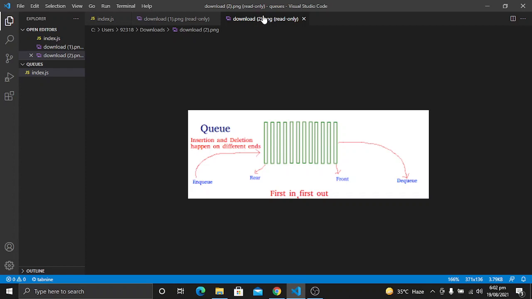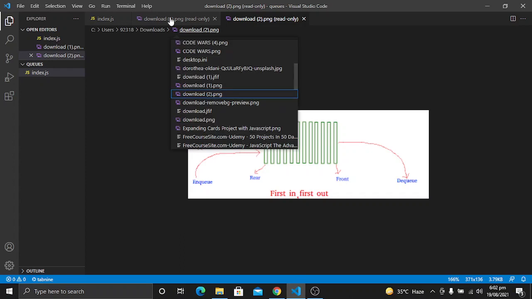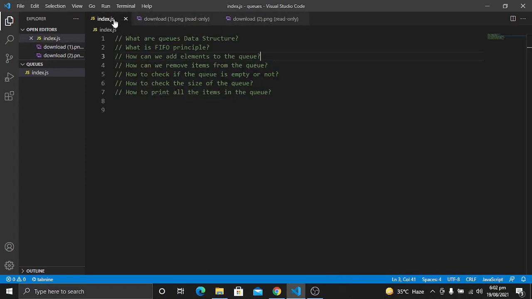So this is basically the main idea of the queues. The first element that will be added in the queue will be the first one that will be removed from the queue. We can understand it better when we write code about the queues. How can we add elements to the queue? How can we remove elements from the queue? How to get the first element that is present in the queue, the one that will be removed first? And then we can also check the size of the queue. We will write all of these functions in this tutorial.